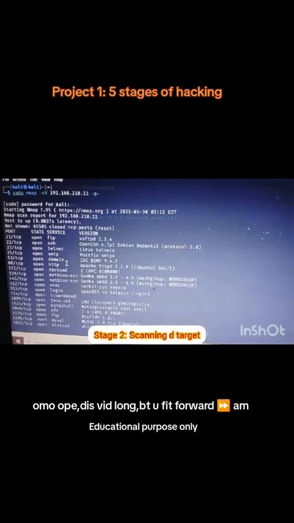I may also want to try using another tool, which is called Nessus. I can use Nessus to scan for vulnerabilities as well.